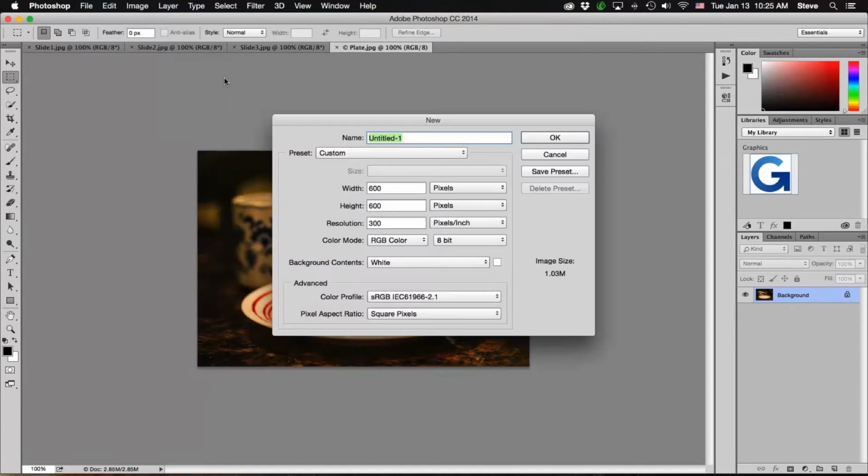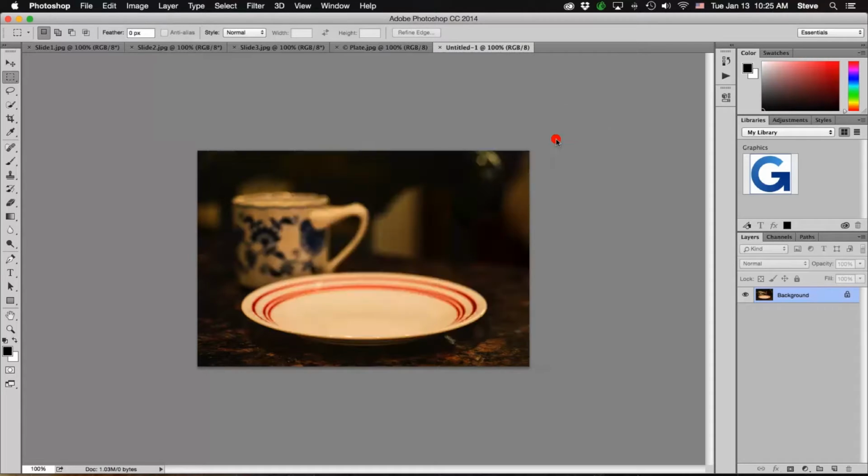So go File, New, and we're going to create a new document that's 600 pixels by 600 pixels. We'll just make the resolution 72 pixels per inch, and we'll leave everything else at its default. White background, sRGB is good. Click OK, and there's our new document.